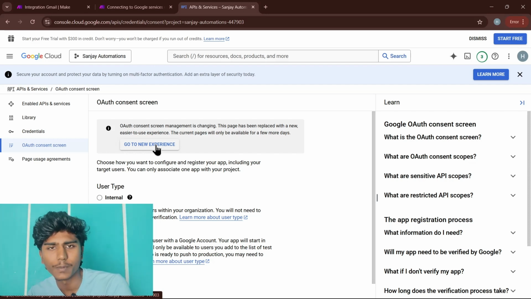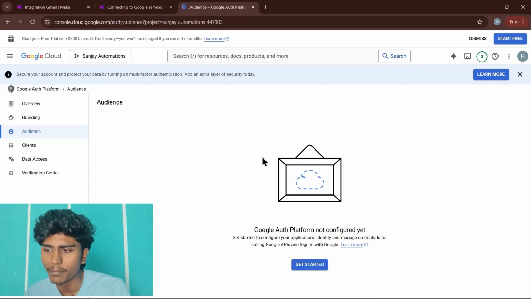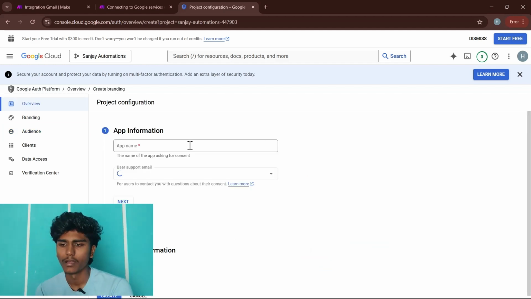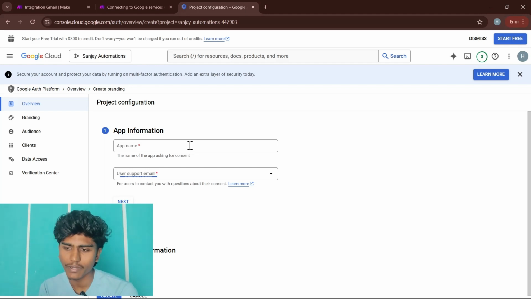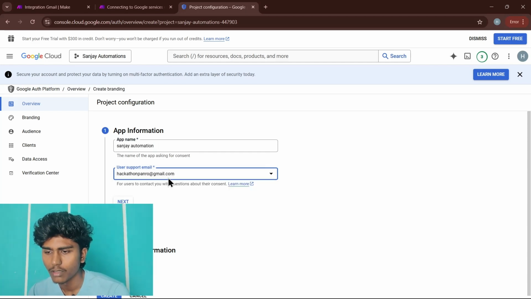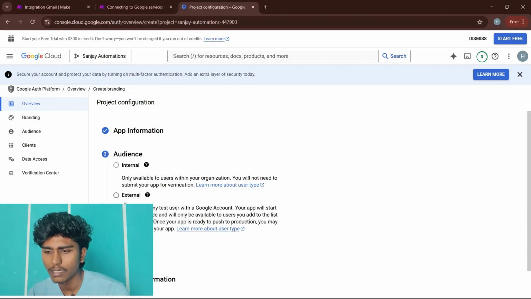We'll go to the new experience, because when I'm publishing this video, you'll get the new interface. So it's better to get started with the new one. I'm going to get started. It's almost the same, it's just that the UI is different. Give an app name. Any app name is fine, it doesn't really matter. Then give the support email and click next.